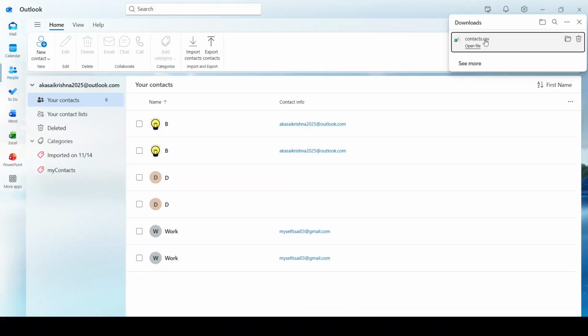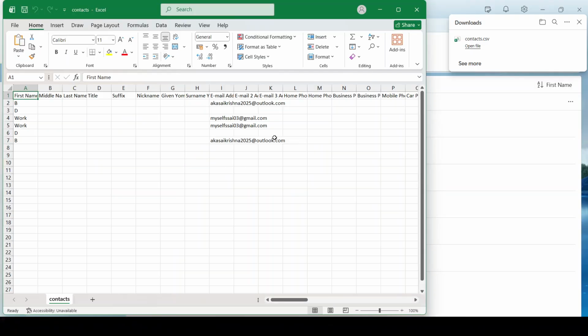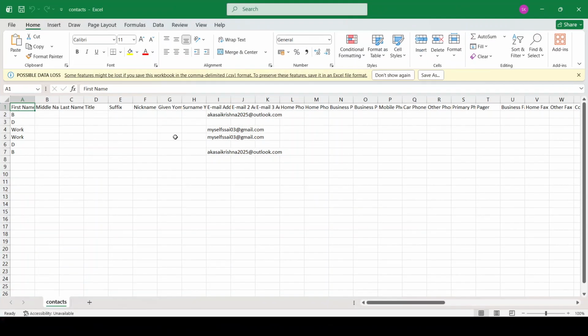Once the export is done, locate the CSV file. If you use Classic Outlook, check the folder you chose. If you use the new Outlook or web version, look in your Downloads folder. Double-click the CSV to open it in Excel. If it doesn't open automatically, launch Excel, go to File, then Open, and select the file.